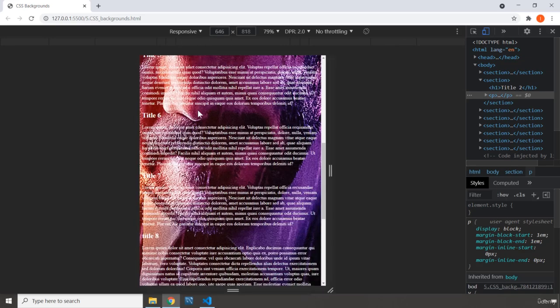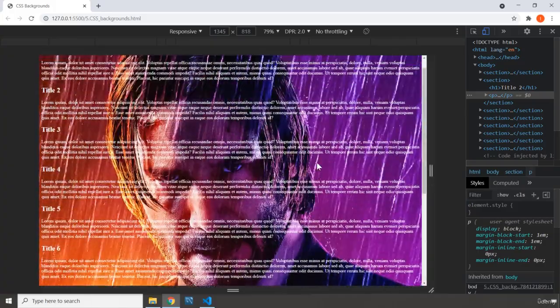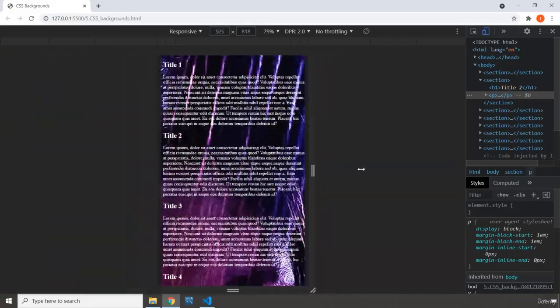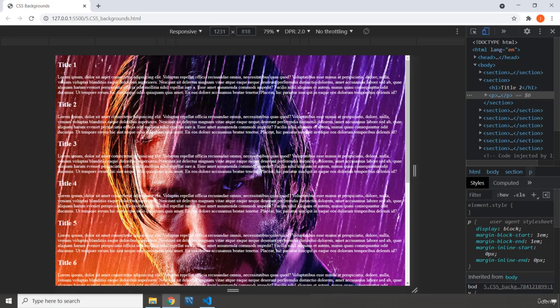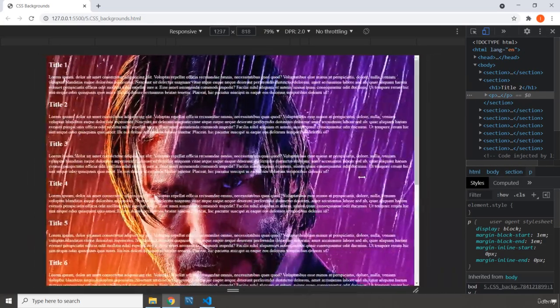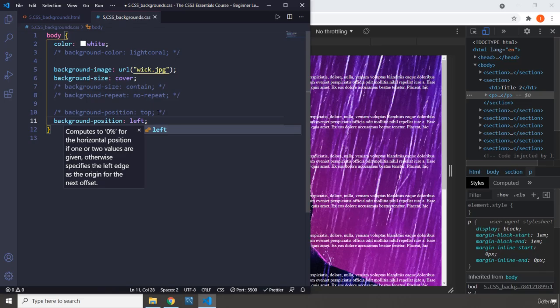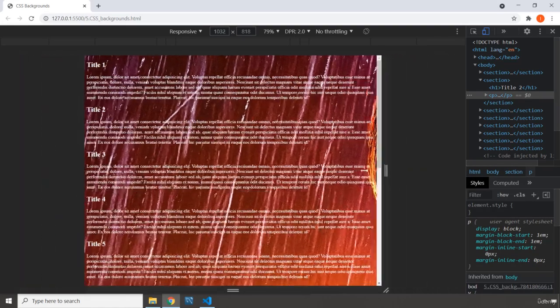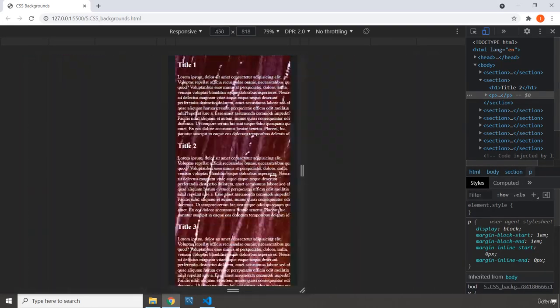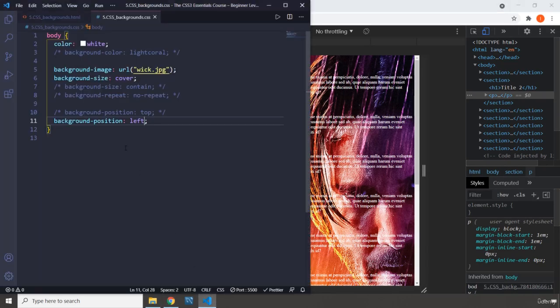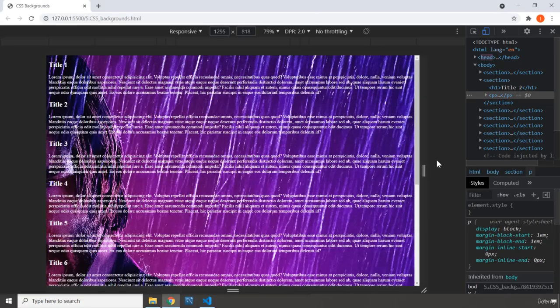Now, background position says that if the width of the window is getting smaller, I never want the top of the image to disappear. I don't care about the right, the left, the bottom. I just care about the top. I don't want the top to disappear. So you can see the top part is always available. Let's set it to left. Always the left is going to be available. You can see this is the left of the image, it's always going to be available. There we go. If you set it to right, always the right is going to be visible. There we go.